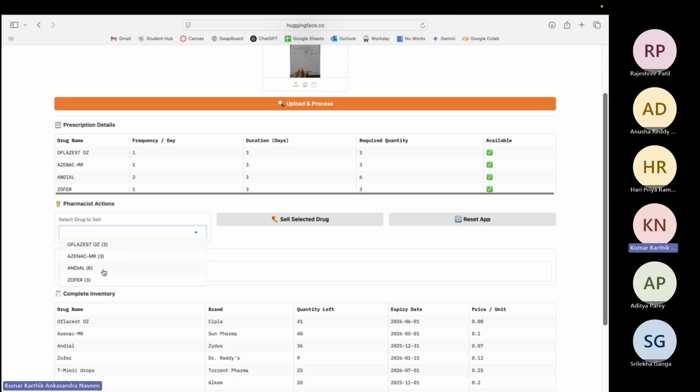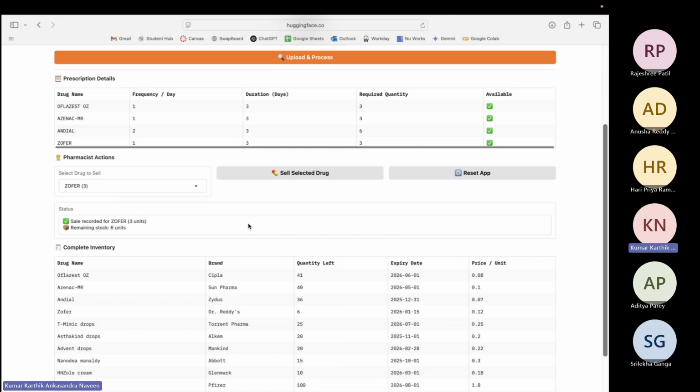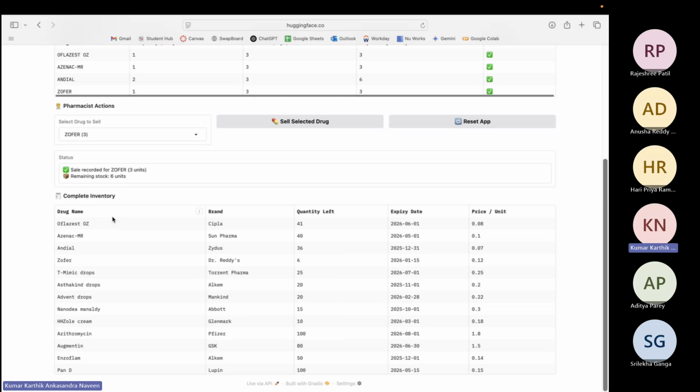For this example, I'm going to select Zofar. Suppose I want to sell Zofar. I'm going to select the drug Zofar and click on sell selected drug. Once I click on this, the DB automatically gets updated via the agent, and we can see that a transaction has been recorded for Zofar, and it also shows us the remaining stock available in our DB. And here is a comprehensive view of the total inventory, like how many quantities are left over here.